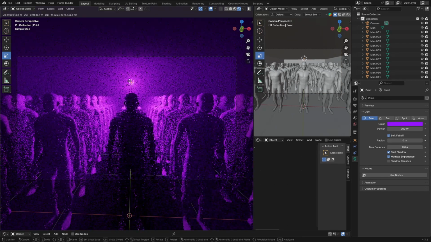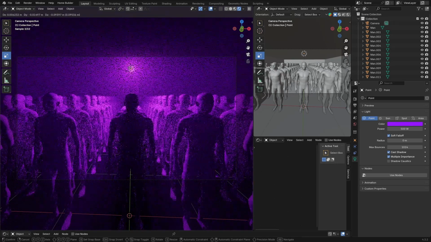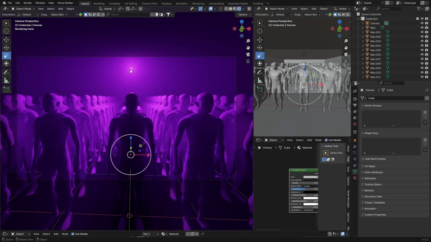So you can play around with it. I want to bring it to about here. And then you've got something looking like this now. And I think this looks pretty cool.